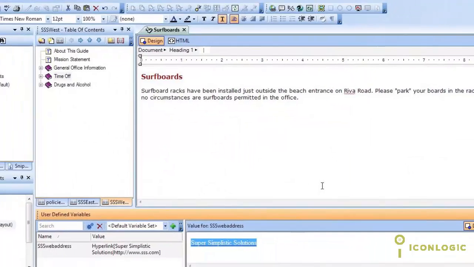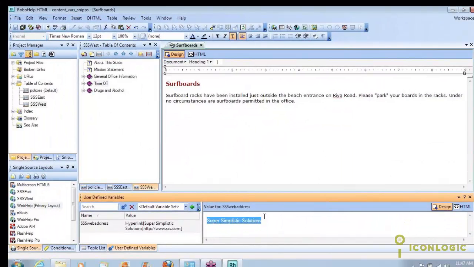Save your work, folks. If you use that variable in your topics, the words Super Simplistic Solutions will appear magically, and they'll already be hyperlinked, of course, to the wrong address. But that's going to prove the point. When we fix it once, it'll fix many.